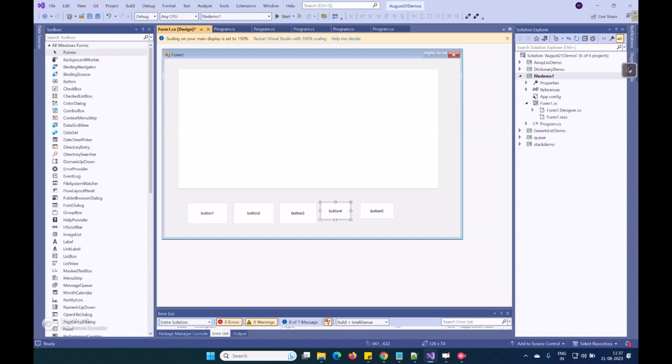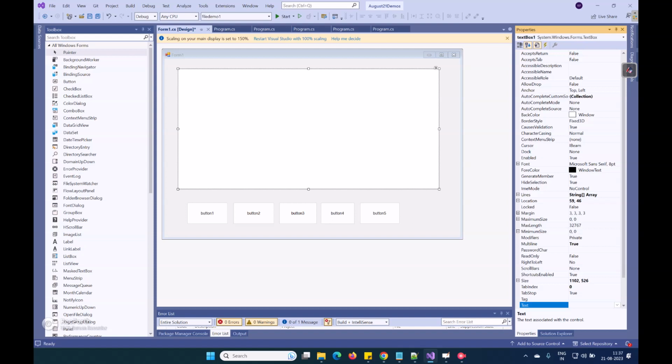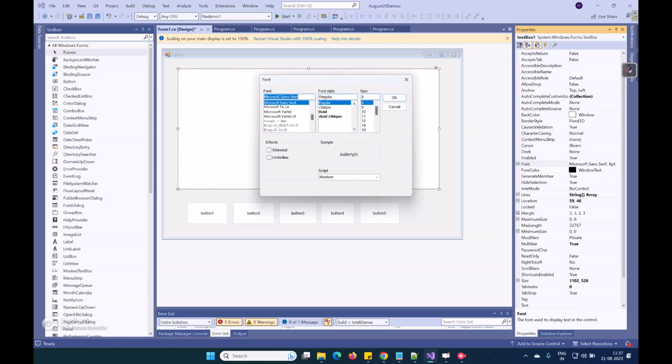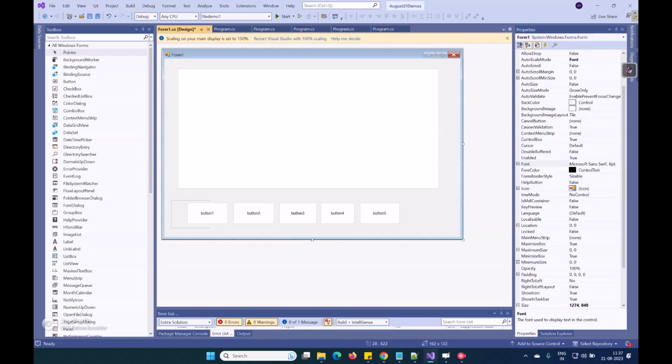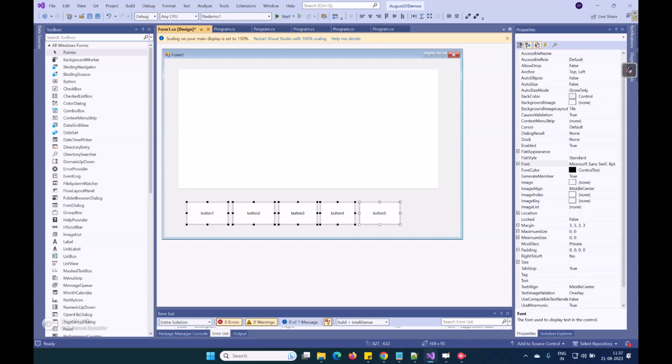Don't double click the button, just keep the buttons. Kept the buttons, na? So at a time you select this text box. Properties window will come. In the properties, you change the font. Make the font bold 10. Same thing you do for all the buttons also. At a time select all the buttons like this.